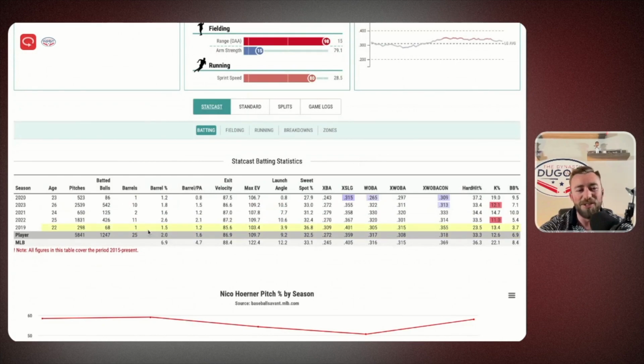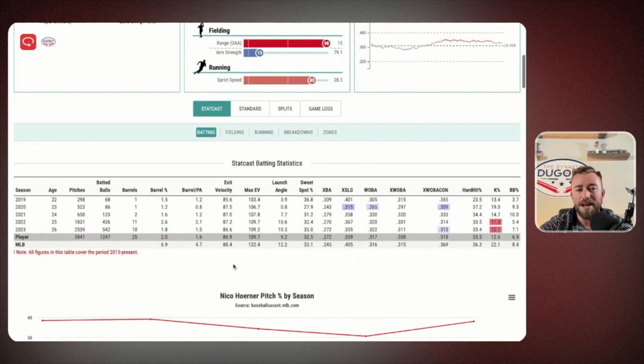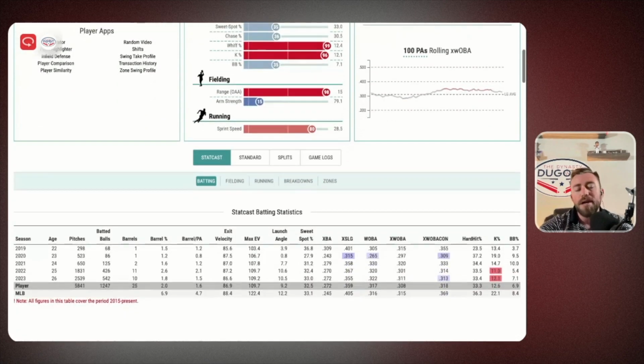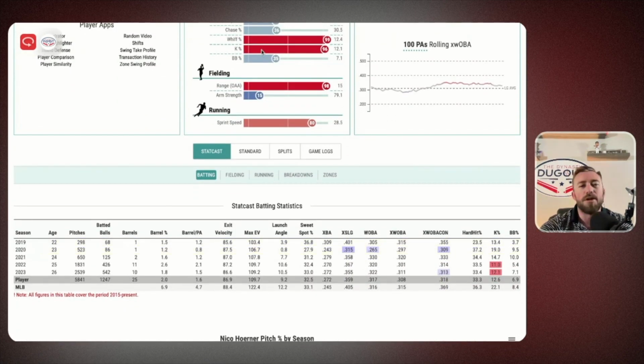You go and you look, and I don't know why the seasons are filtered weird, but anyway, 2023, he had 10 barrels, good for a 1.8% barrel rate. That is obviously not good because he's second percentile among all MLB hitters. And that's not to say that Nico Hoerner's a bad player because he doesn't barrel the ball, but I think barrel percentage is one of the most all-encompassing stats that you can look at, is to say, okay, he's hitting the ball hard and he's hitting the ball at ideal launch angles.